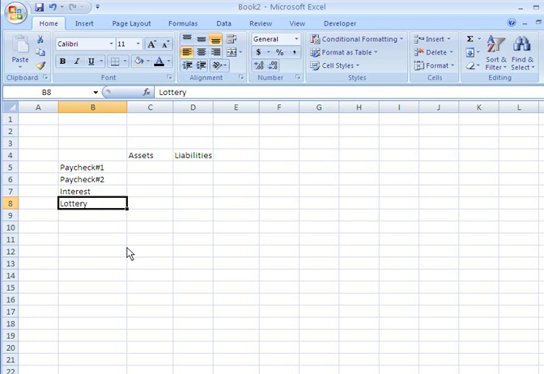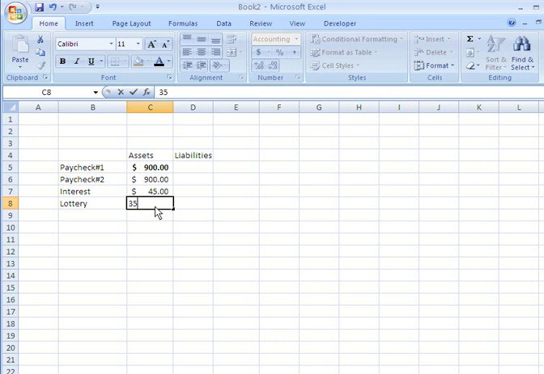Okay, so let's actually put some figures in place. Let's assume we get paid $900 for each paycheck. And how much interest did we get? Let's say we got $45 in interest. And let's say we also got $35 from the lottery. So we received $900 from each of our two paychecks, $45 in interest, $35 in lottery.